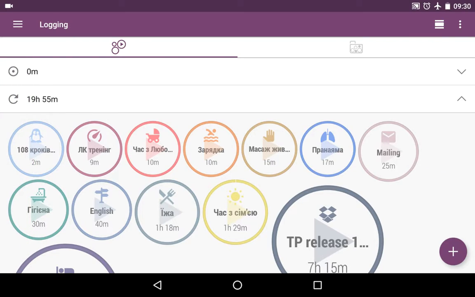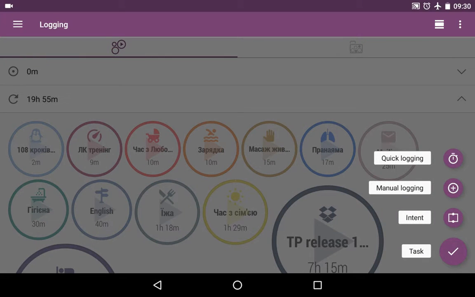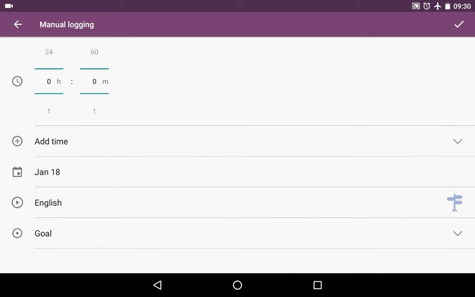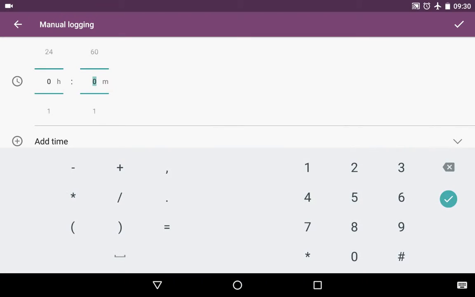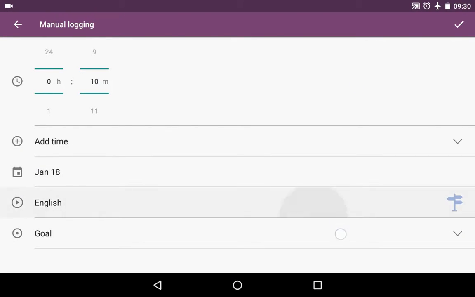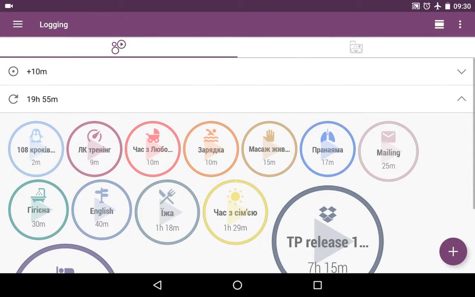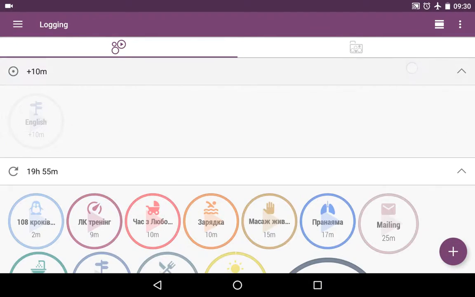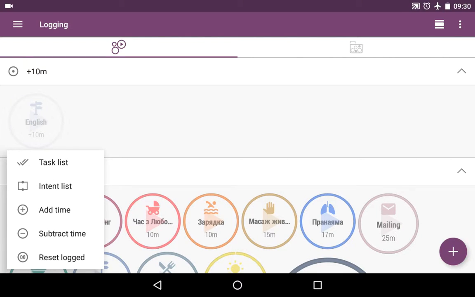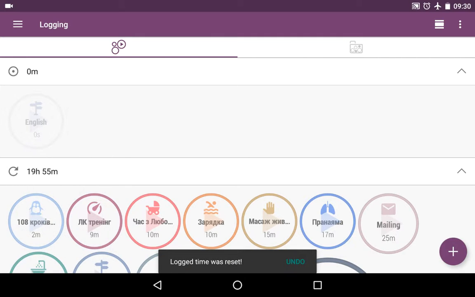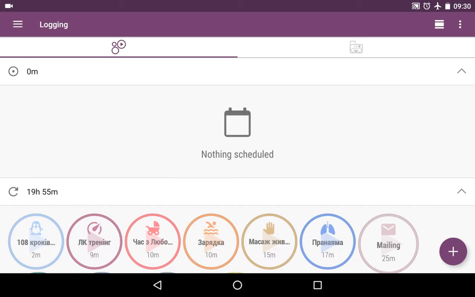One more thing about login tab. It is about manual logging. When you log something manually, let's say we will log 10 minutes for English as a goal, alright? And even though it wasn't being intended, you can see it in a bubble here, and you can do with this bubble all the things you can do with others. For instance, we can reset the log time, and we can see that the log time was reset.